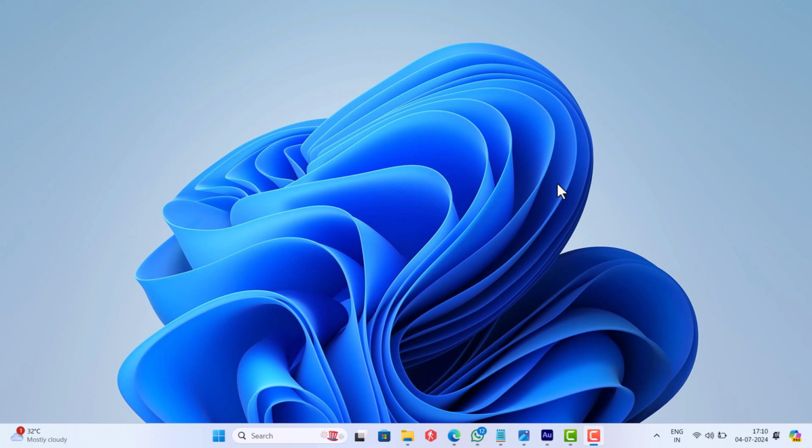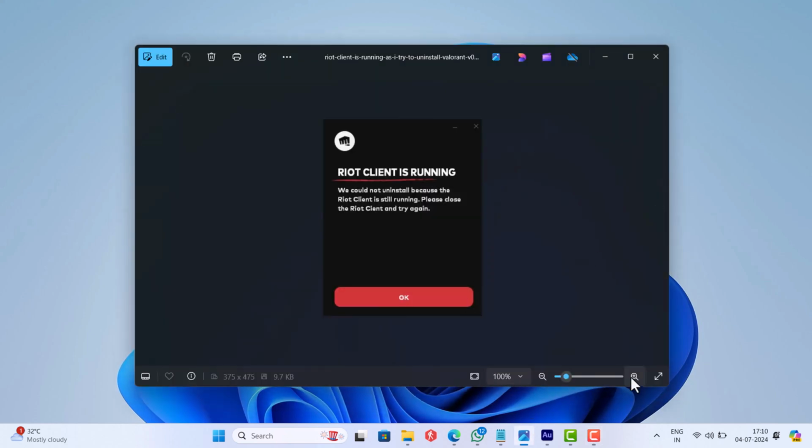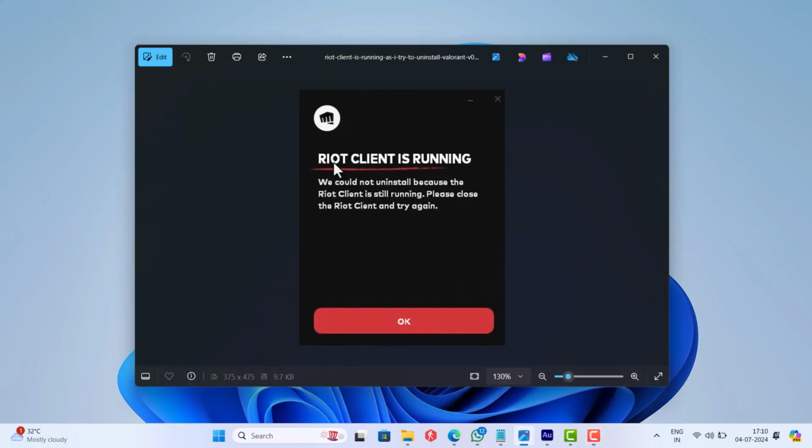According to various reports from users, whenever they are trying to uninstall Valorant from their PC, they are seeing this dialog box with an error message that reads, "RIOT Client is running, we could not uninstall because RIOT Client is still running. Please close the RIOT Client and try again." And after performing this suggestion, nothing happens. And if you landed on this video, then it's possible that you are also facing the same issue, right?